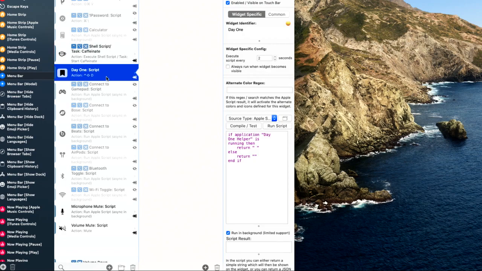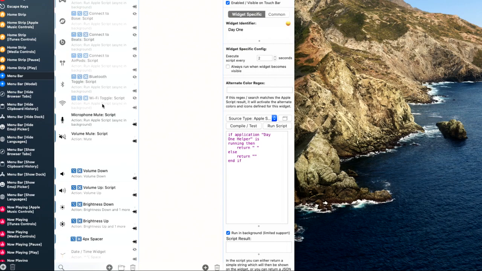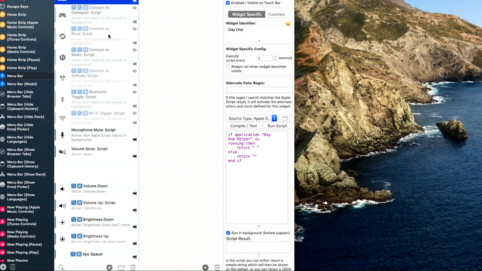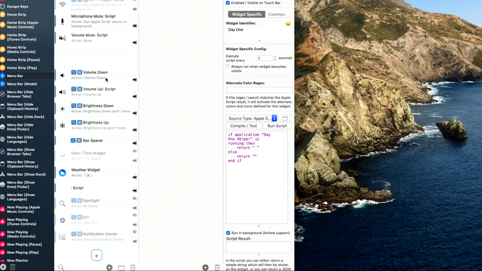I use Day One as my journaling, so that little bookmark icon, that's the Day One script. I can mute the microphone, I can turn up volume, but you can see there's other things I have disabled, but there's connect to gamepad, connect to Bose, connect to Beats, connect to AirPods. Enable the ones you want, disable the ones you don't. Volume up and down, I like.